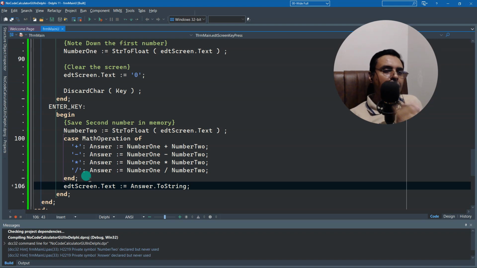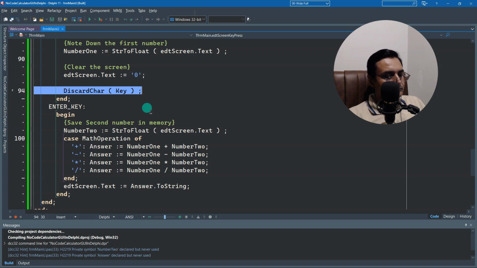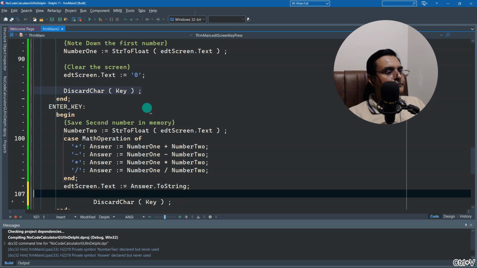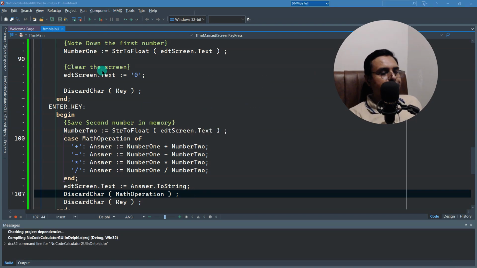And the thing is, now it is converted, but we also need to empty this math symbol, and we also need to discard this key. Discard this key, and also discard math operation. Let us see how it goes.